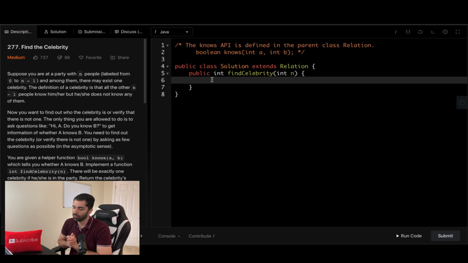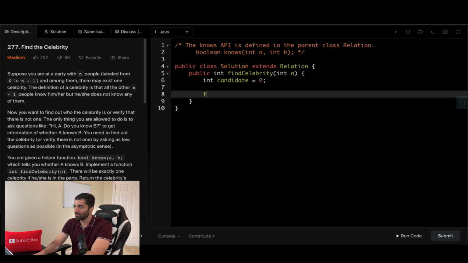The way to approach this problem is to first start with the first person as our potential candidate. These people are represented as integers, so we'll say candidate equals, and we have to start somewhere, so let's just start at zero. What we need to do is loop through the rest of the people, and we need to start at one since we already have zero.